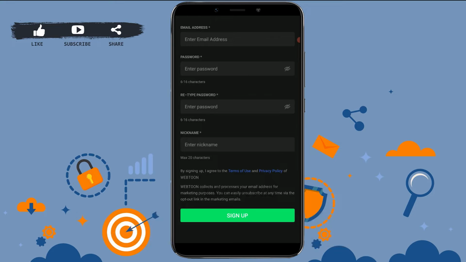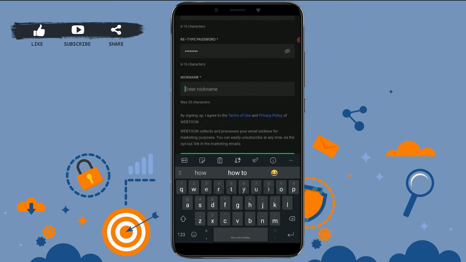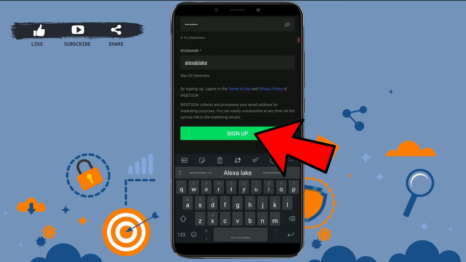Now for the sign in process, you need to provide this information that has been asked of you. First of all, you need to type in email address, then below type in the password for the account. You need to retype the same password over here for the confirmation. At the end, you need to provide a nickname, that is your account username. Once all the information is done, you need to tap on sign up.